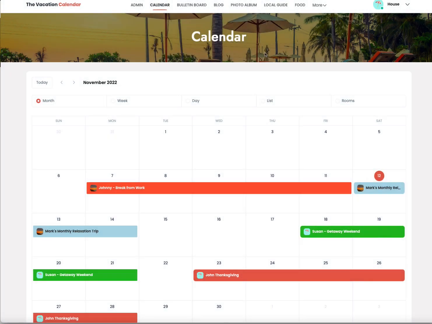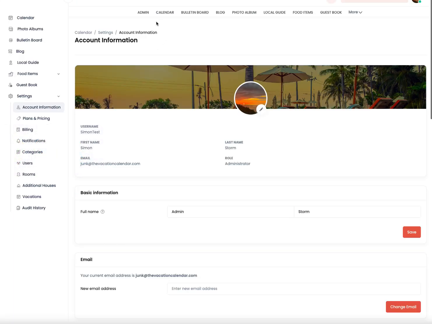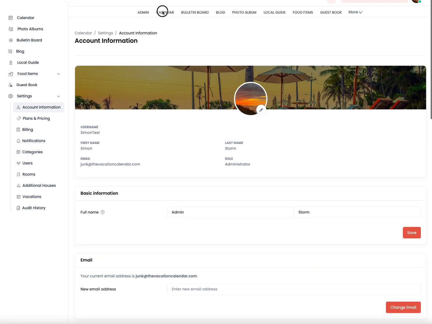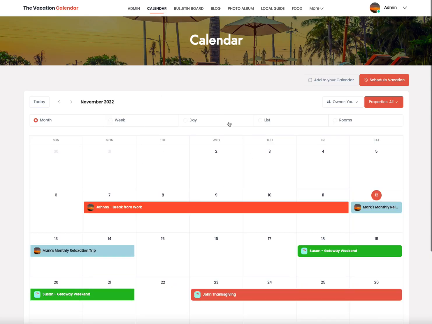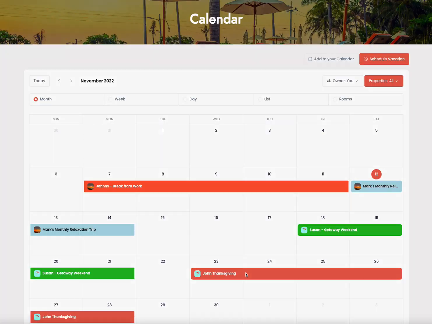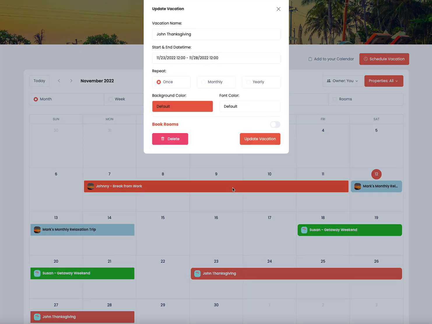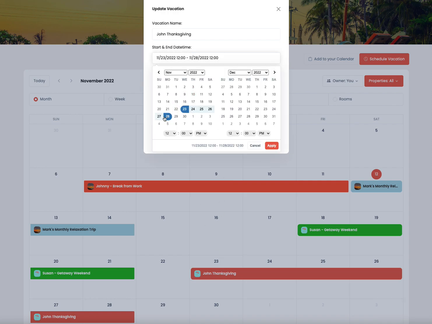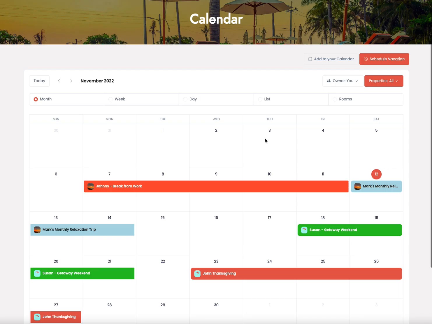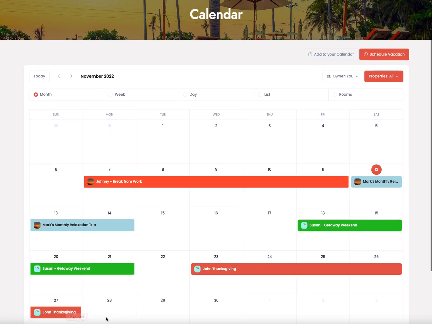Now, as an administrator, it is slightly different. So as the administrator of the site, when I come to the calendar, again, I see everything, but I'm actually able to click on John's vacation and make changes. And so that's one of the powerful aspects of the administrator role, and why you really only want one user to do that, because maybe as the administrator, I say, you know what, you have to leave on the 27th because we've got some cleaning people coming, and so I'm kicking you out on the Sunday, and now your vacation has been changed. Now, administrators can also schedule vacations.